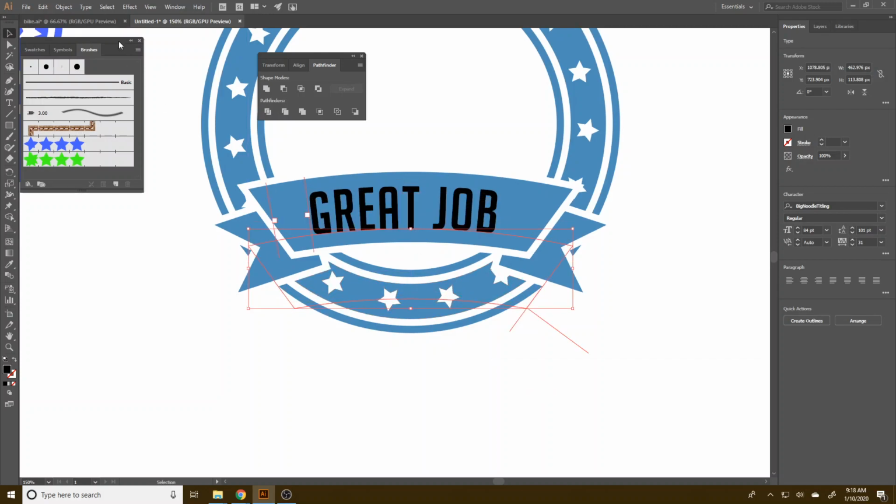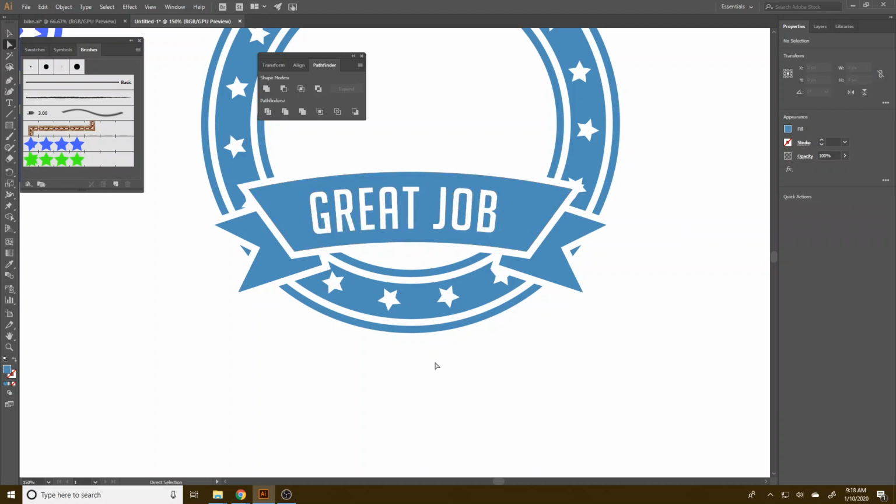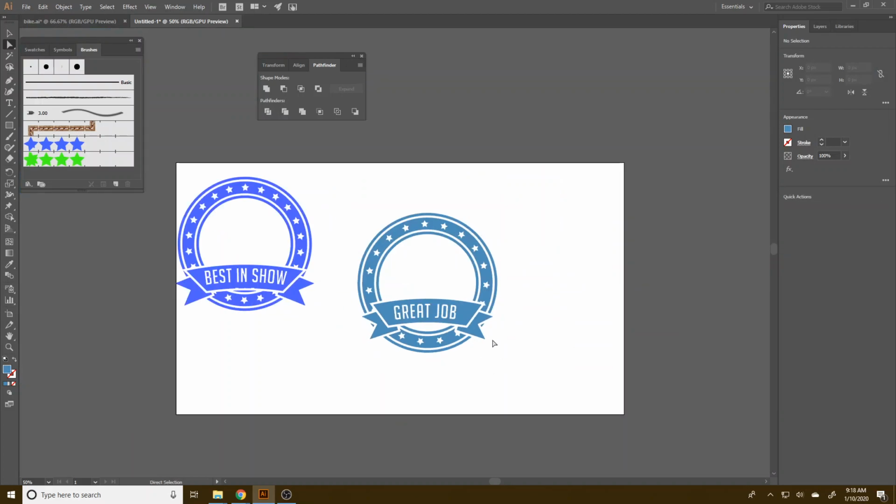So with that done, I'll go to Type and create outlines, and with the A on the keyboard, click on this and I'll punch this out. And there we go. We've got our little medal here with our little message and our fun little pattern brush that we've created. So that's how you create little pattern brushes, and we'll revisit that later on. That'll definitely come in handy as we go through making our logos and making our repeating patterns.